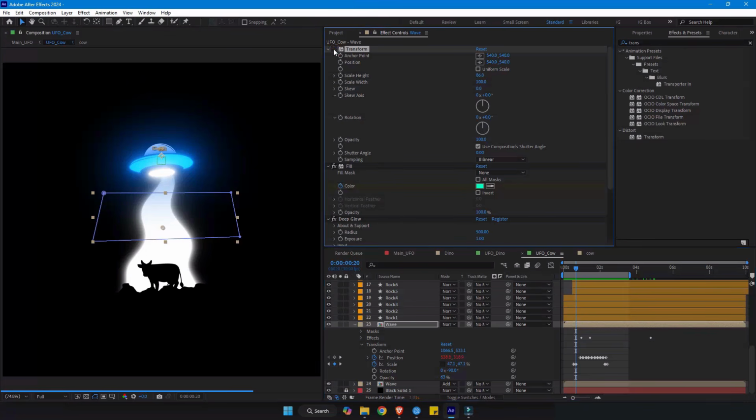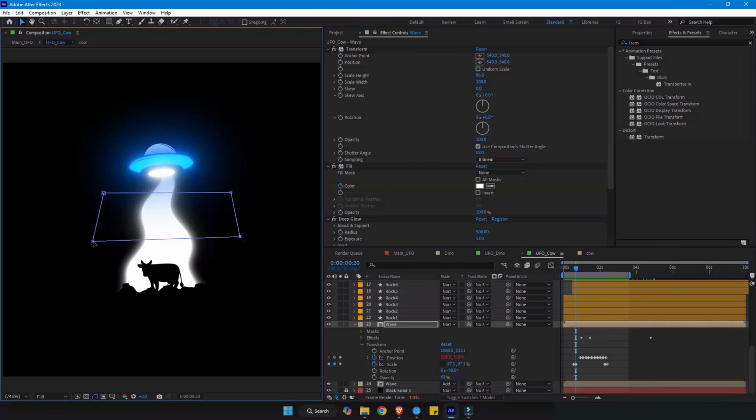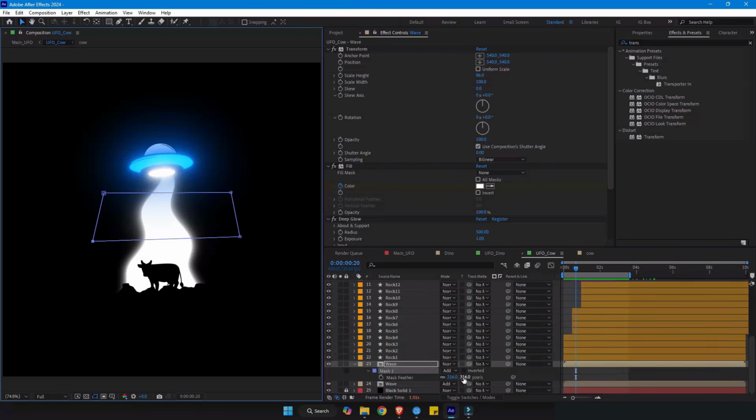So I did that. And the next thing that I did was I created a mask like this, a rectangular mask, and then I feathered it. So this is the feather.